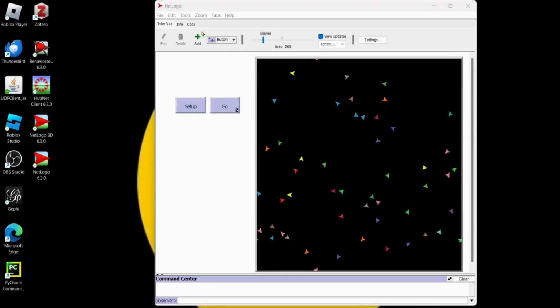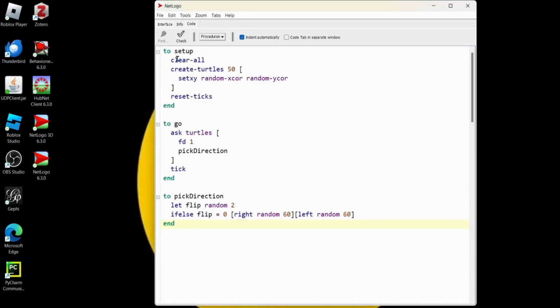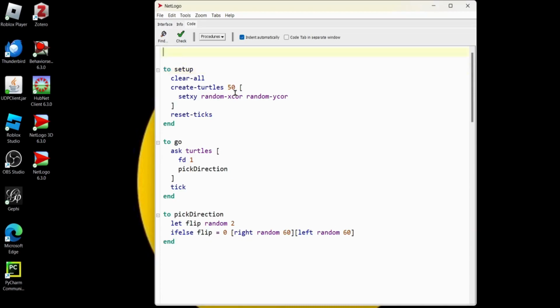I'm going to click on this code tab, take a look at what we got. I'm going to put this in the description. You can cut and paste so you can have exactly what I have. And you'll have to make a button for your setup and a button for your go. Then you'll be set.